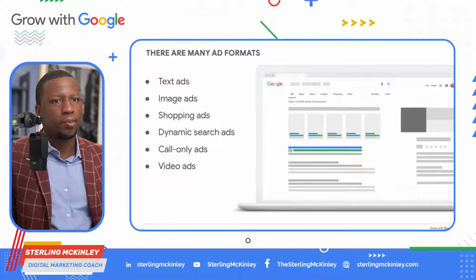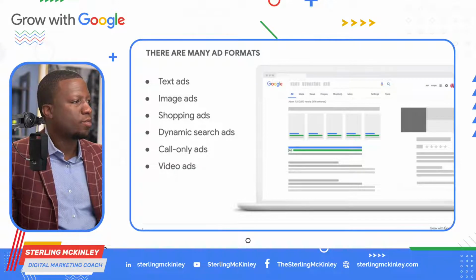We'll talk about it later though, but the cool part too about Google Ads is when you're setting it up, you can choose what type of ad you want to create.